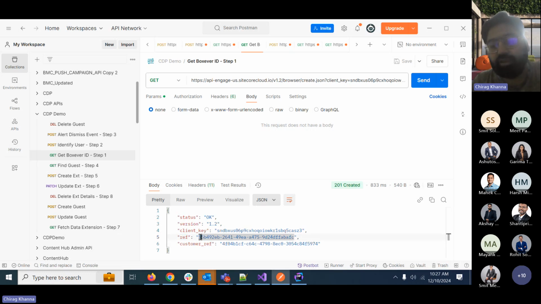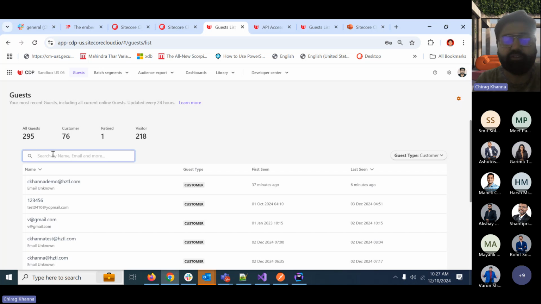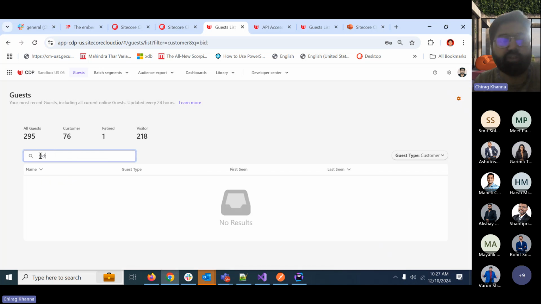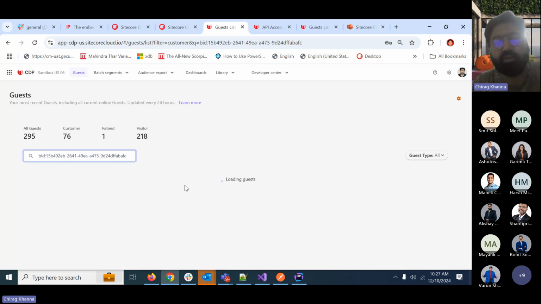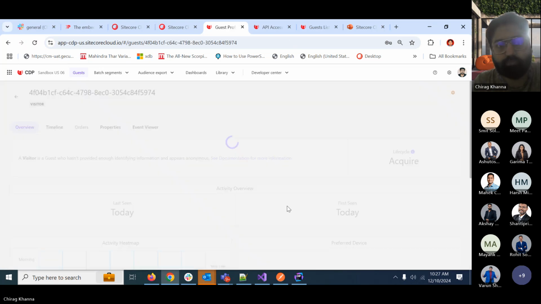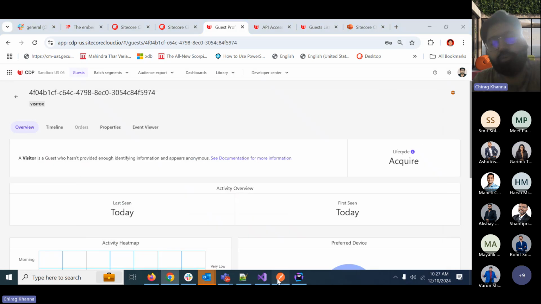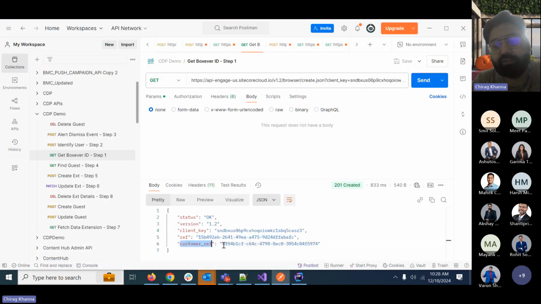So if I just copy this ID and go to Sitecore CDP, here I can search with that browser ID, whatever ID I just created. Here you can see this user was created just a minute ago. And this will also give you the customer reference ID, which is a reference ID of the customer.